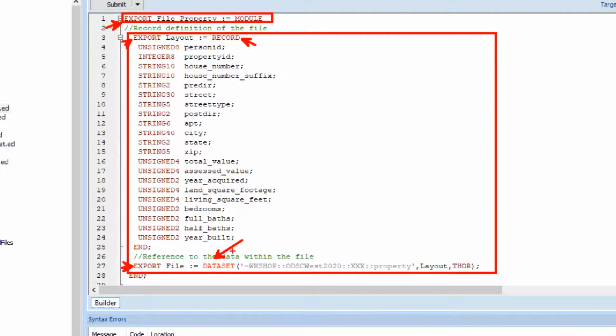Every time I export something on my code file, I am making it available to other code files in my repository. But each ECL definition file should have a main export. And if I want to export more than one attribute, that's when I use a module. So my module becomes my main export, and I reference the layout and the dataset by fully referencing my module name. Some of you might think of it as a class in other programming languages, okay?